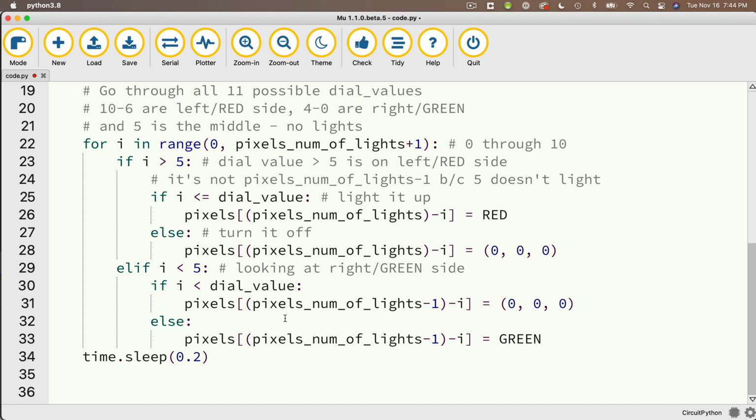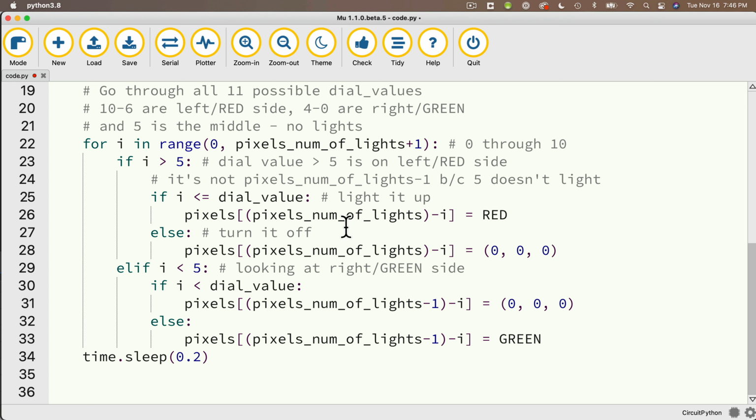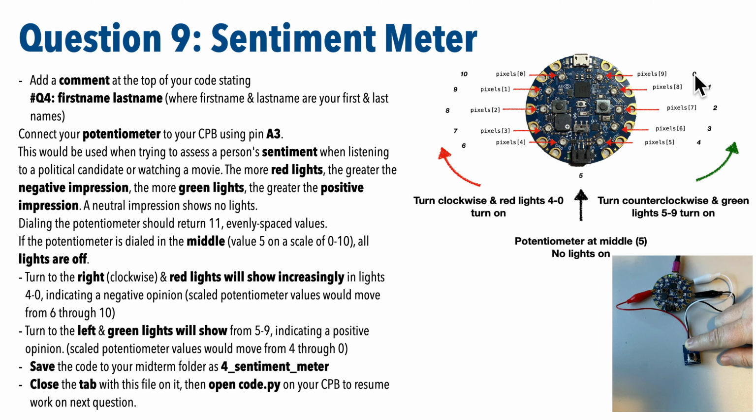And notice that these are in two different directions. That's to account for the fact that if we take a look, we're moving our red pixels from 6 through 10, but if we go in this direction, we're moving from 4 through 0. If we take a look at the green value, we have pixels num of lights - 1 minus I, and that's because if you dial 0 through 4, we want to make sure that we go 9 through 5. So we're moving in an opposite direction.